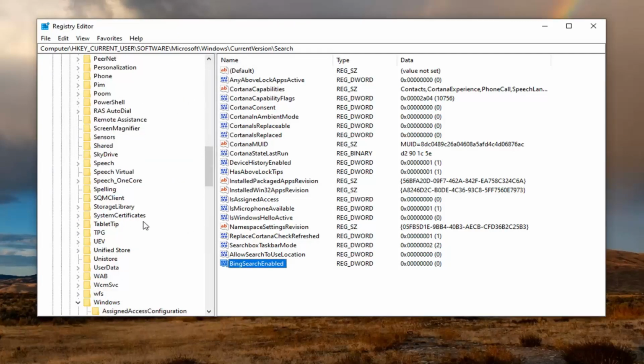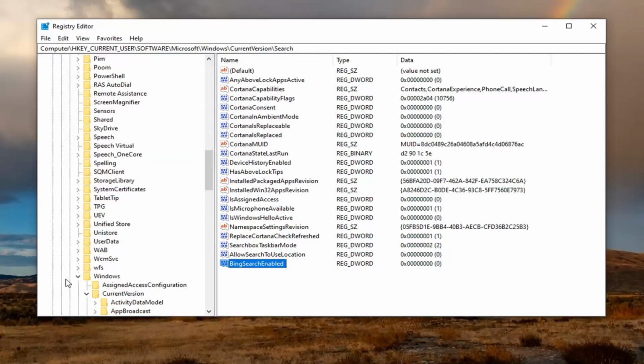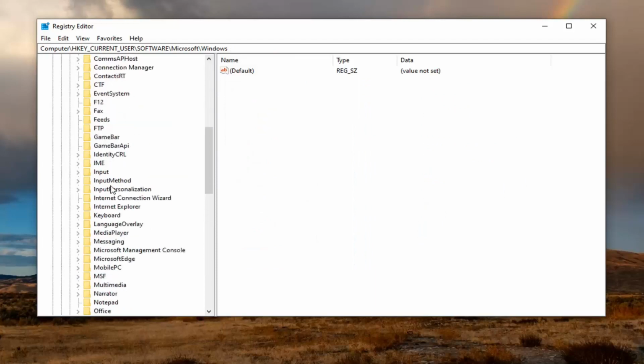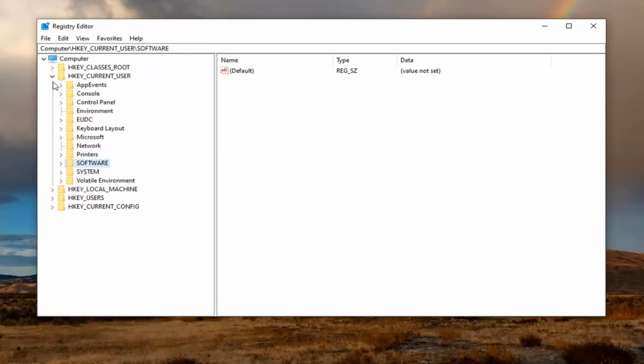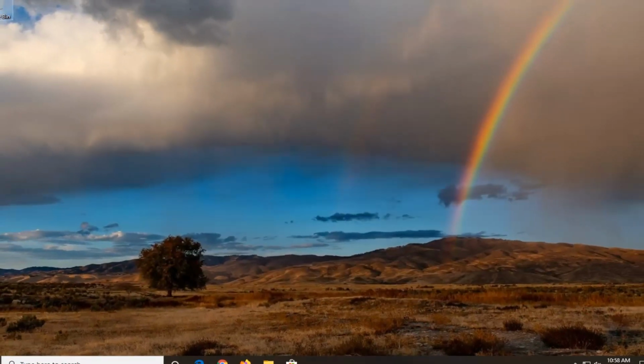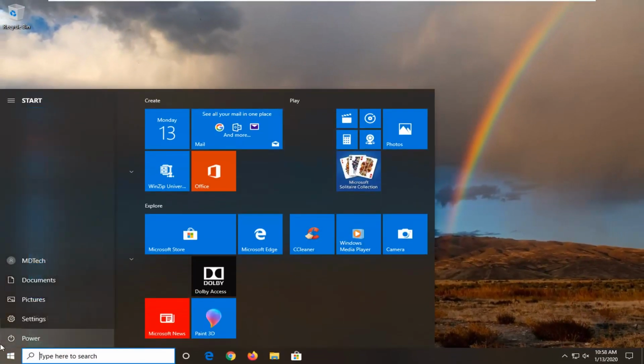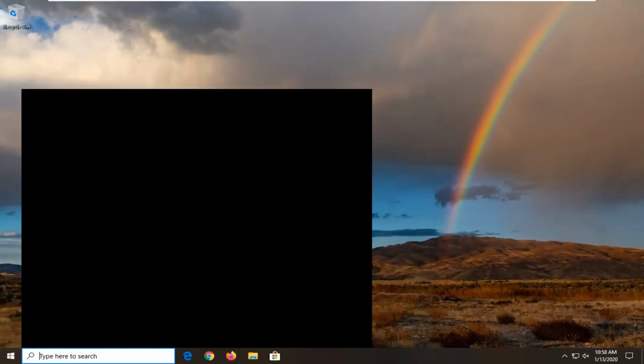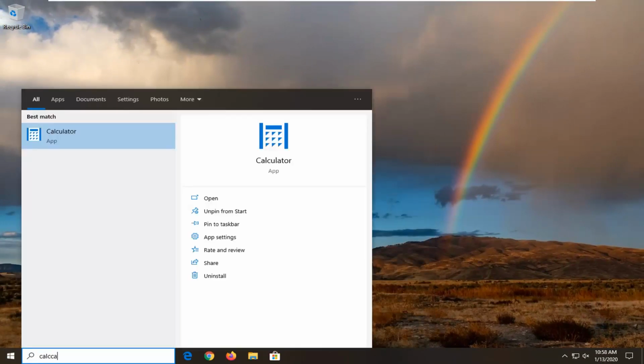So now from this point on, you should not be receiving any web search results when conducting a search in the Windows 10 Start menu. So pretty straightforward process here, guys. Do hope I was able to help you out. Just to give you guys an example, let me just type in something here, like calculator. You see there are no results that come up for the internet, so there you go, pretty straightforward.